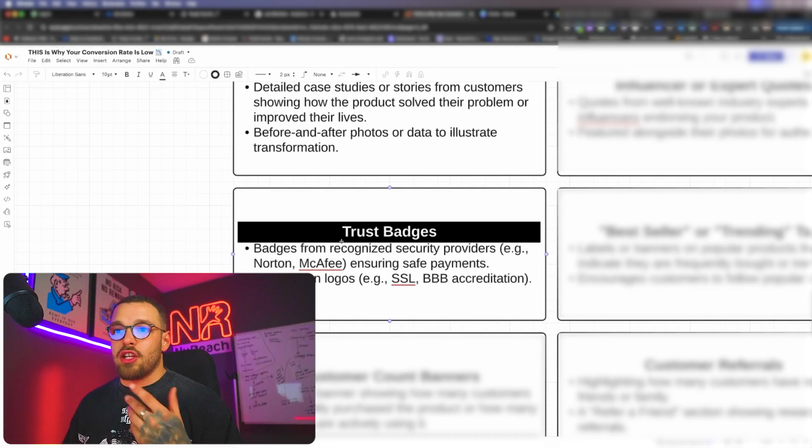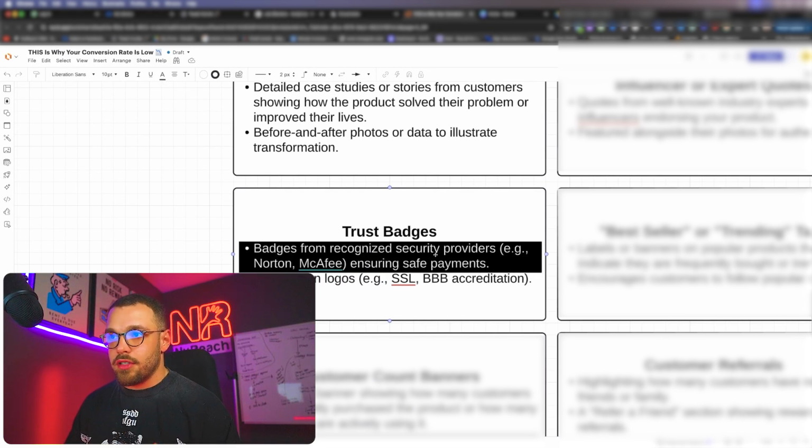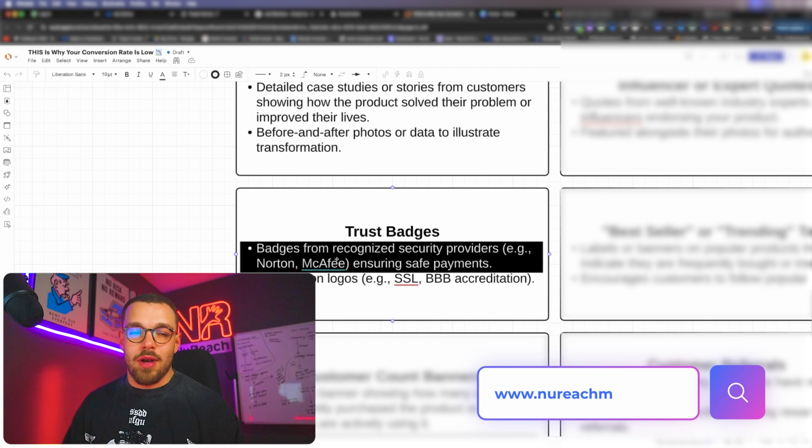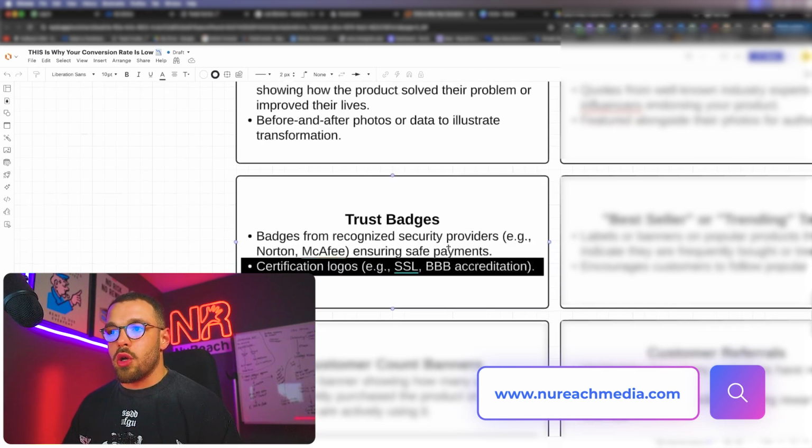Another great one is going to be trust badges, right? So these are going to be very simple, a lot of software companies use these. So like, trusted by whatever, or safe checkout badges, things like that. Just have a few certification logos. So like Better Business Bureau accreditation, things like that.